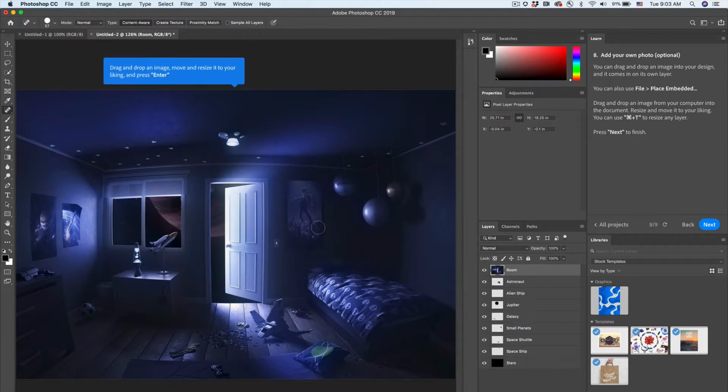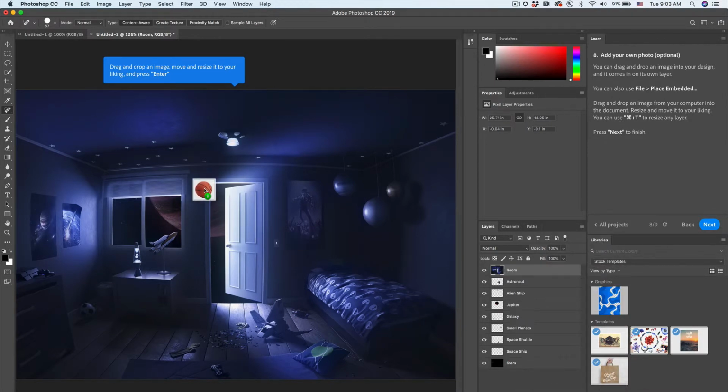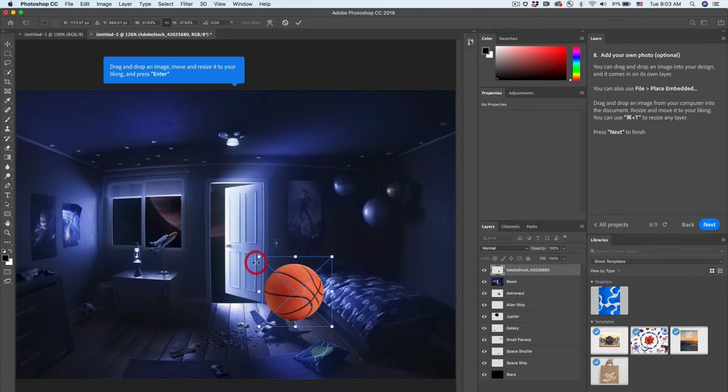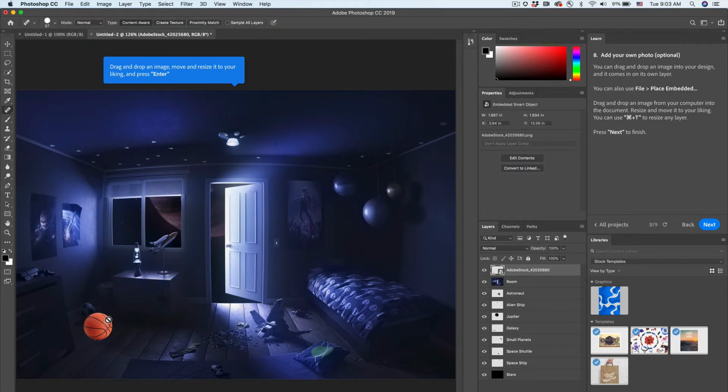The last step is adding your own images into Photoshop. I'm just going to grab this basketball I previously downloaded from Adobe Stock. I'm going to drag it onto the canvas and plop it in. You'll see that Photoshop adds the basketball image as a new layer into our layer stack. I can resize it, and when I'm happy with the size and position, I press Enter or Return.